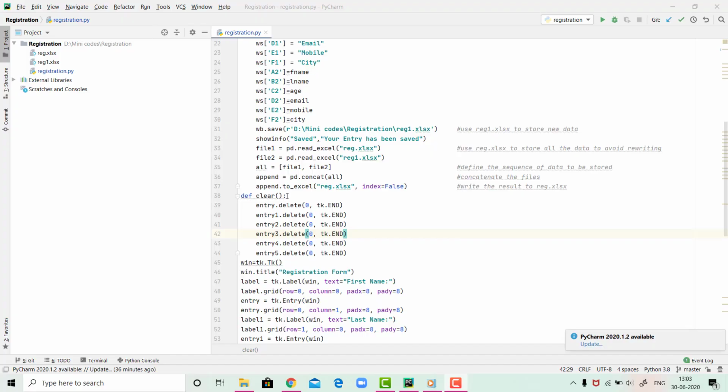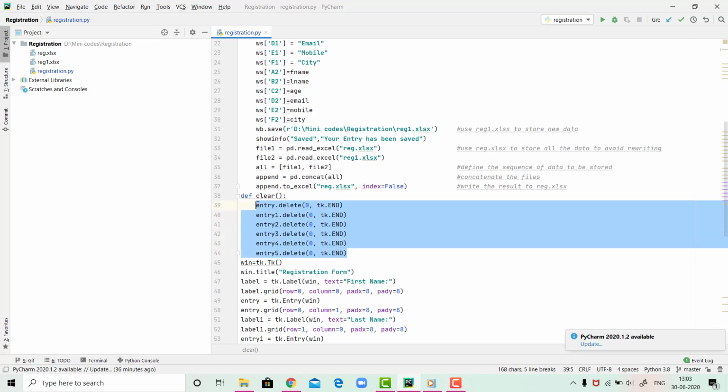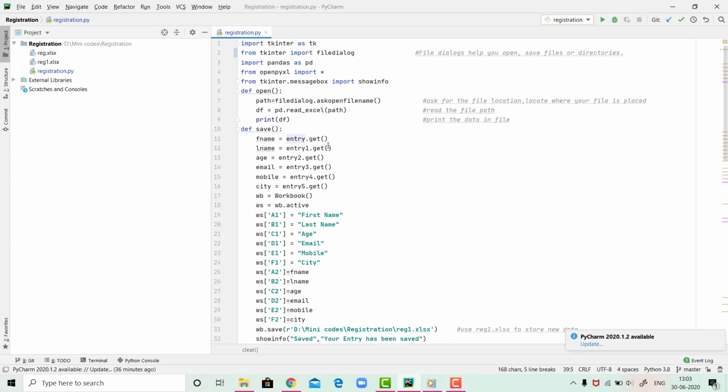Let's understand the clear function. The delete method is used here. It will delete the character at index or within the given range. Use delete function to delete all text in the widget. In this code, open function is used to choose the location where your Excel file is stored.